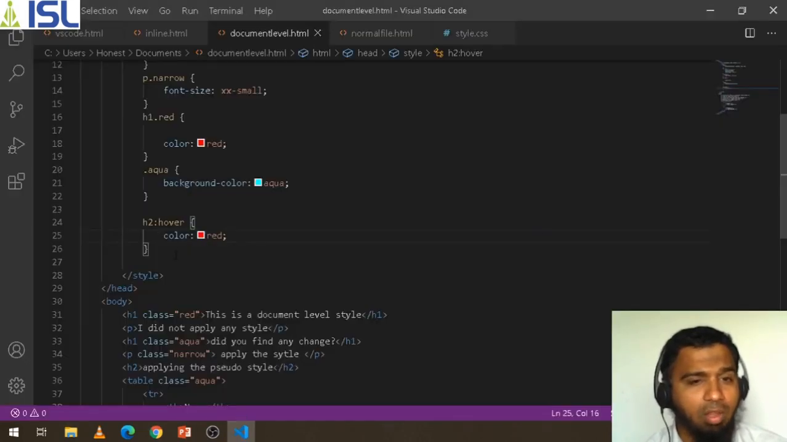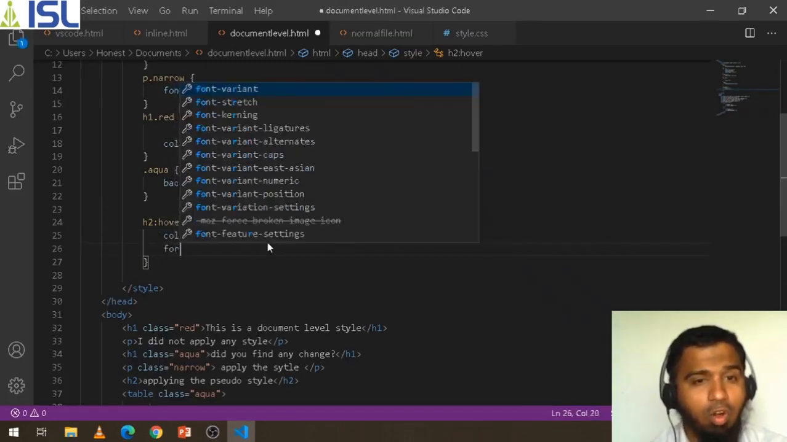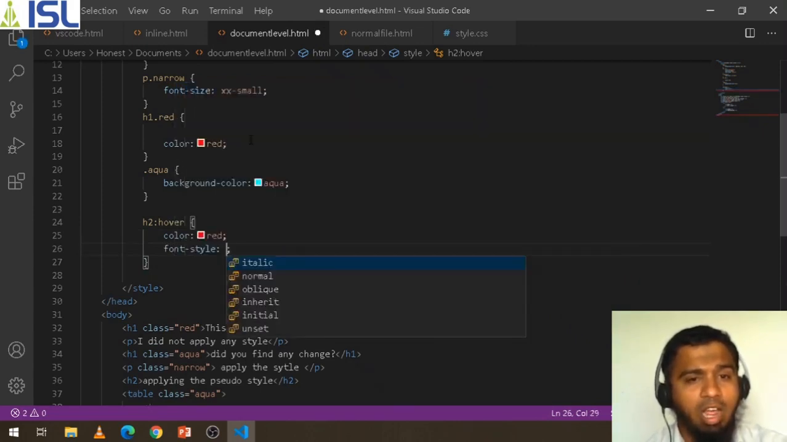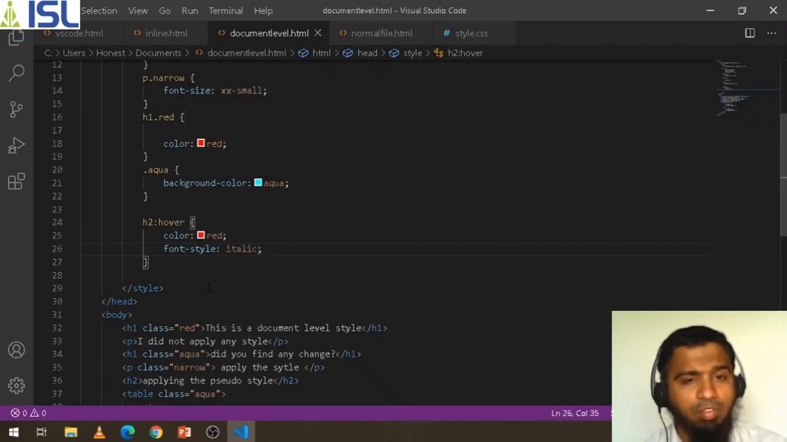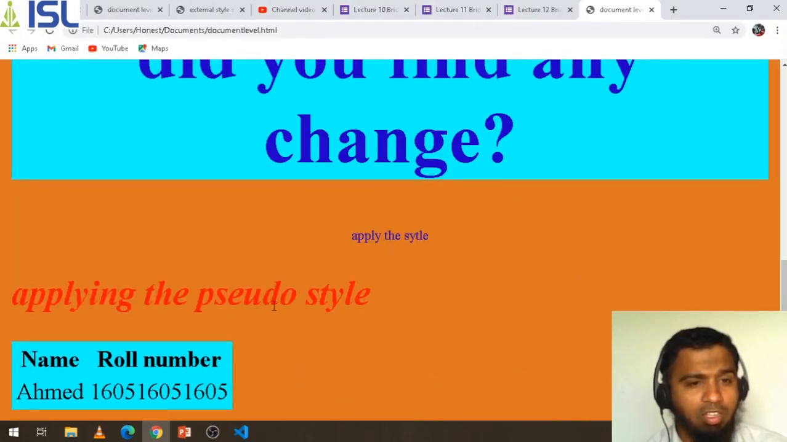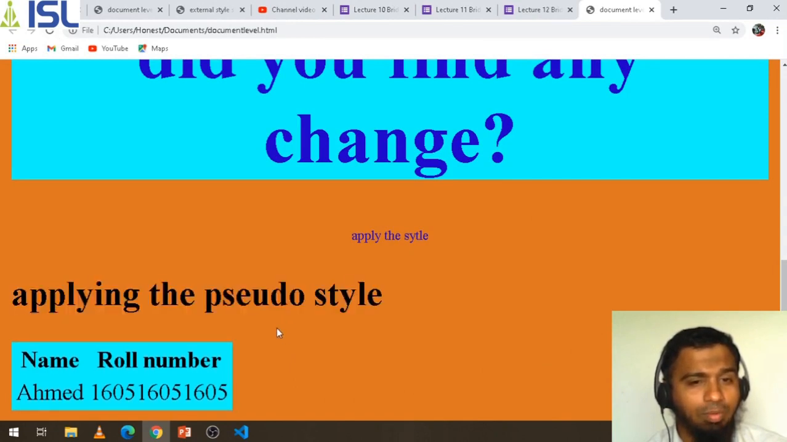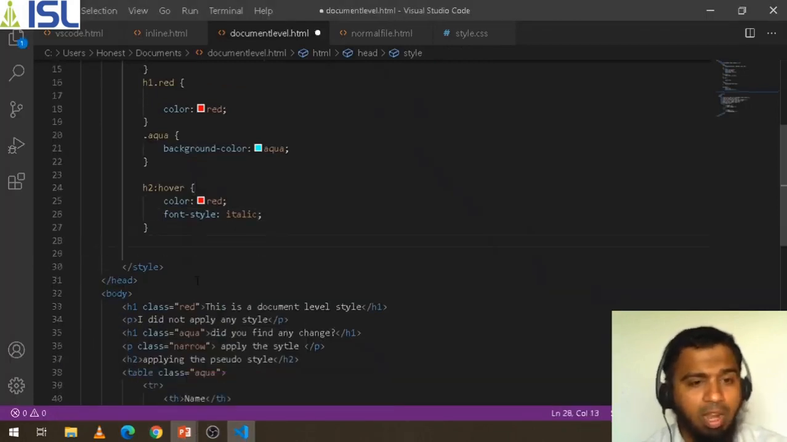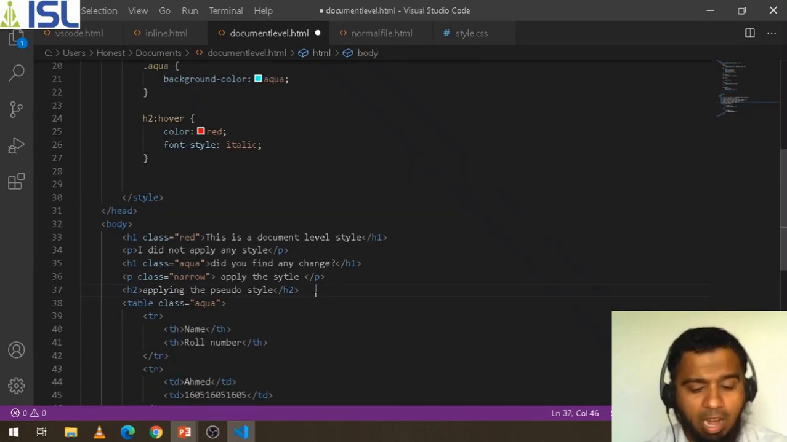In the same way you can change any color or anything, or you can give a font style italic. Save, go back to this file and refresh. When I place my mouse over there, see, it applies the style also. Like this you can apply the pseudo class.